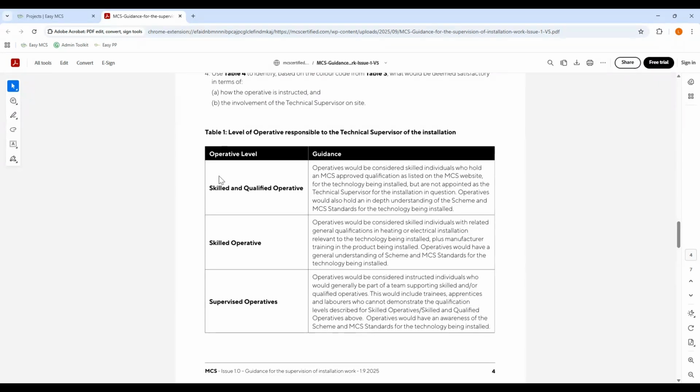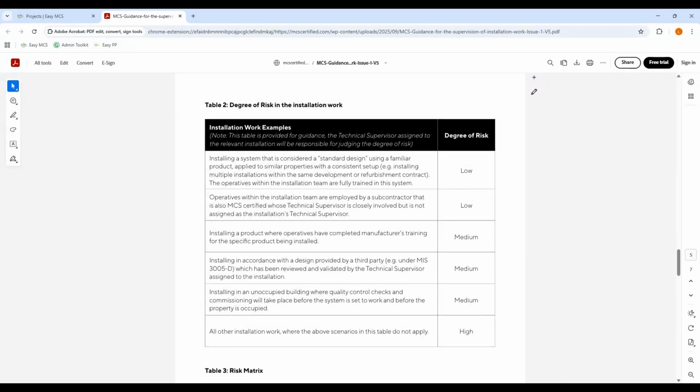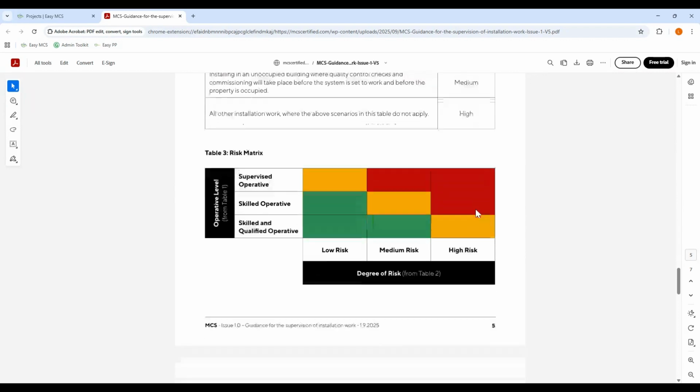So we have operative levels, which is skilled and qualified, skilled or supervised, with some guidance on each. The degree of risk of the installation, and it gives a couple of examples of how you would try and assess that risk, but it is the technical supervisor's job to assess that risk. And then you would put together the risk level of the project and the operative level in terms of qualifications, and it gives you this RAG rating, red, amber, green.